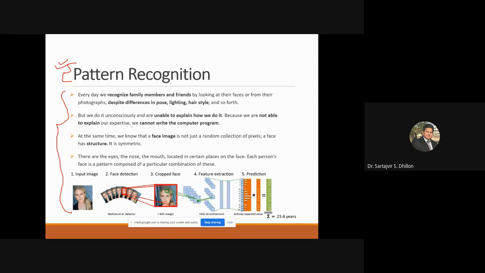Again, this is a big question. How are we recognizing, and how can computers do the same thing? There is some kind of phenomenon we have to find, how we are recognizing and how we can train computers to learn this kind of information. We can't write a computer program to identify who is my mother and who is my best friend, and there are a lot of questions there.